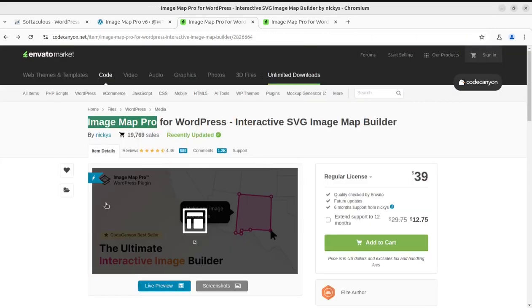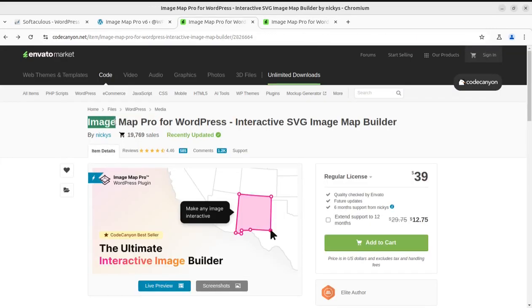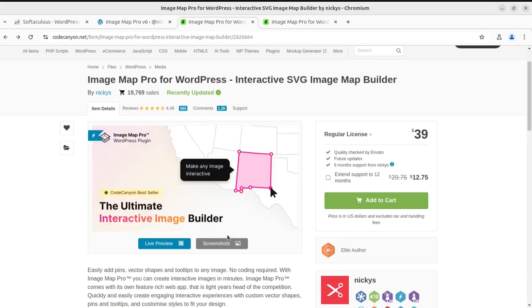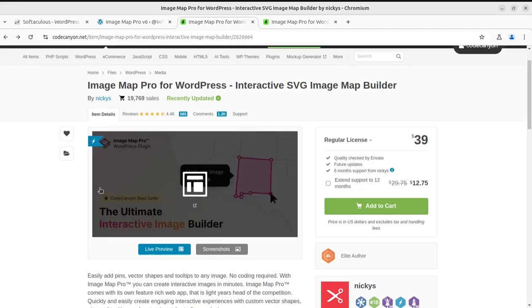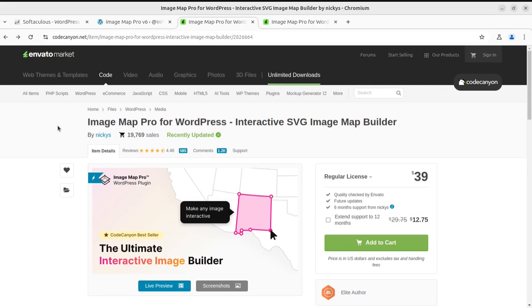So this is a plugin, and it is called Image Map Pro. This is a very popular plugin, and you can see the number of sales it has received. So it is a popularly known plugin for creating interactive images. You can say maps or tutorials and everything. And I have already shown you some examples, and you can go through the details through the video description link. And I'm going to show you the backend, how you can create interactive images using this tool.